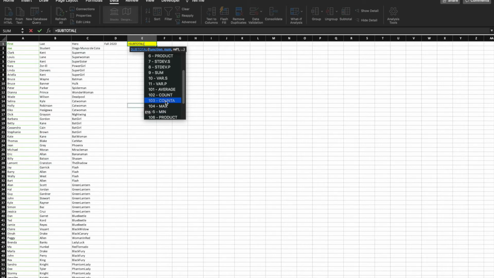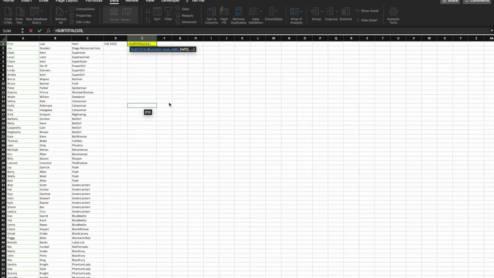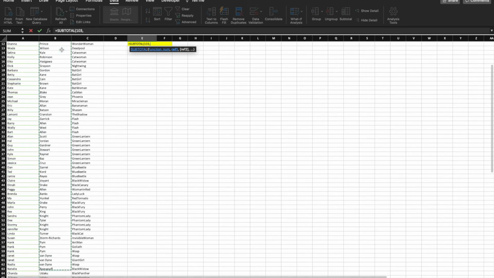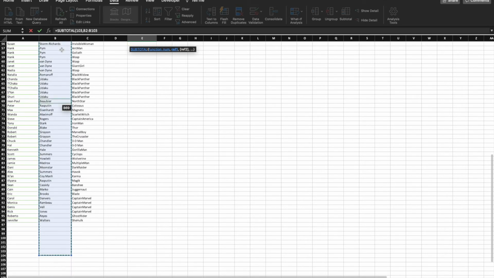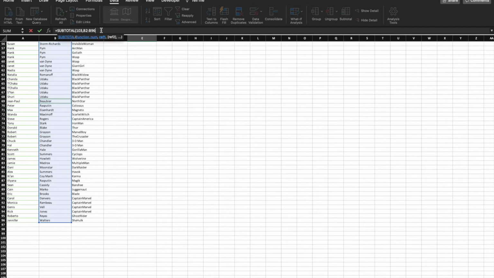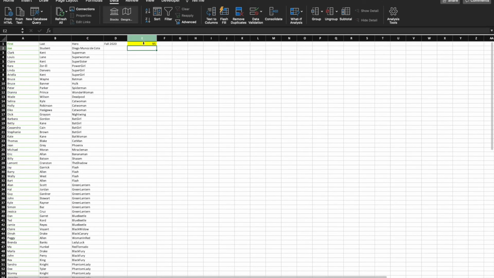So we'll select count A to count all the alphabetical values, and then we put a comma, and then we need a reference. So what we'll do is click on cell B2, hold down shift, and with your down arrow, go all the way down to B96. Then go back up to your formula, add your close parentheses, and hit enter. So here it'll show that there are 95 total entities showing at the moment.